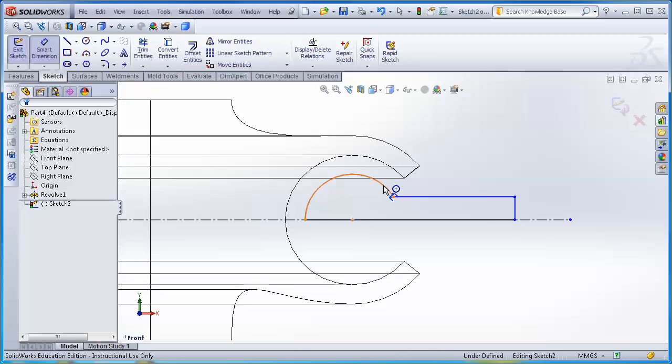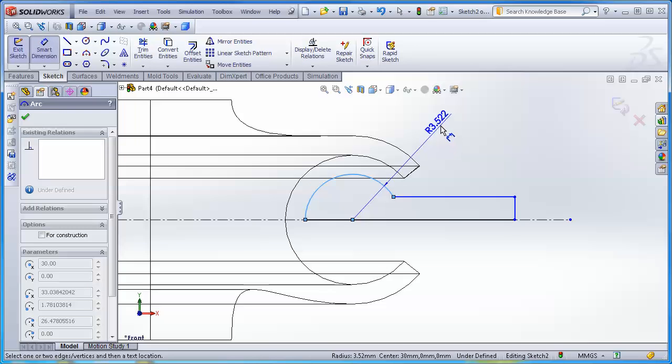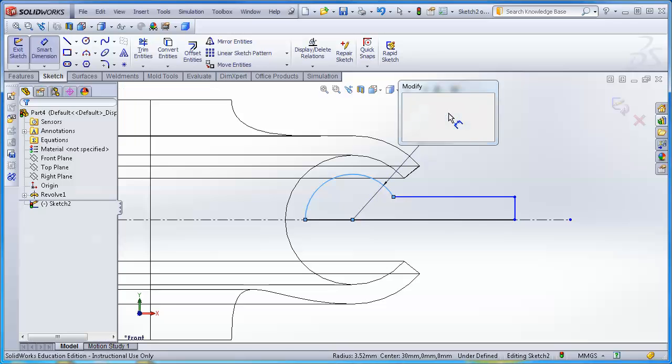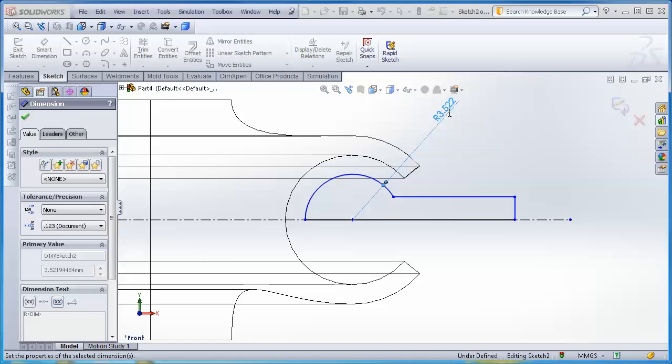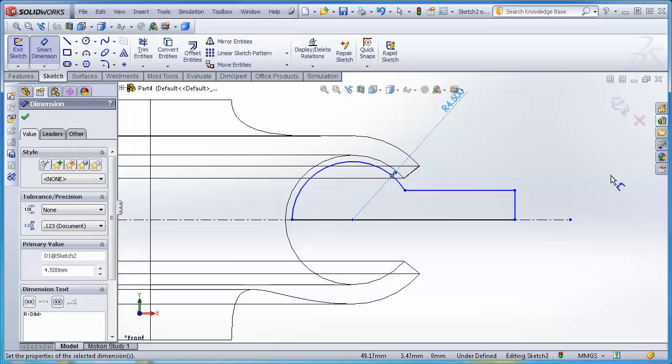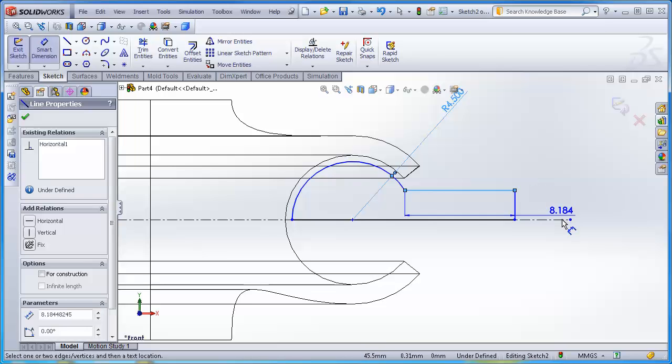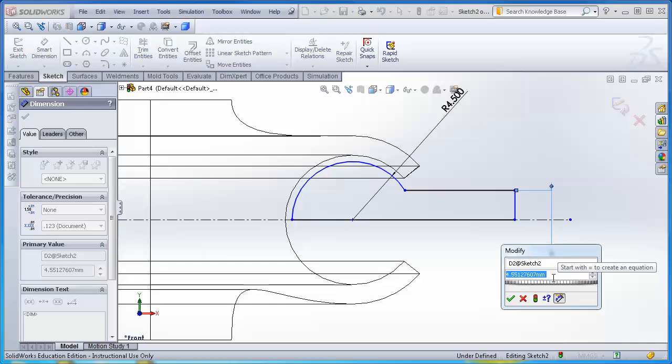Smart dimension this radius of 4.5. Let me double check. 4.5, yes. And I will dimension this, what will be a diameter dimension. If I bring it on this side, I get radius. On that side, I get diameter. And for that, I wanted a 4.7.